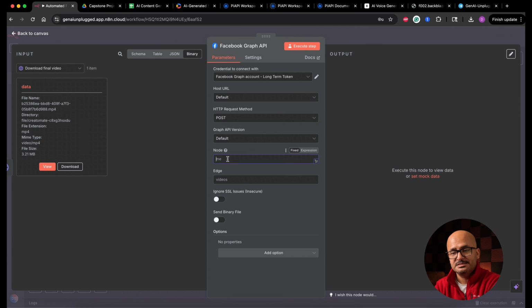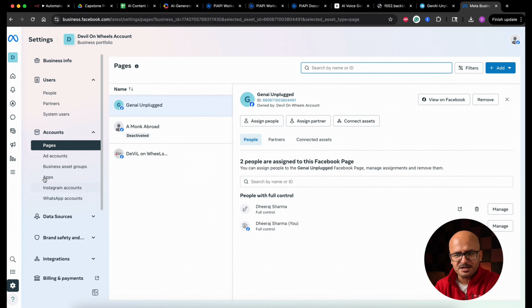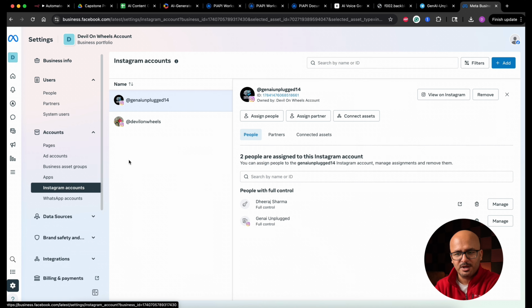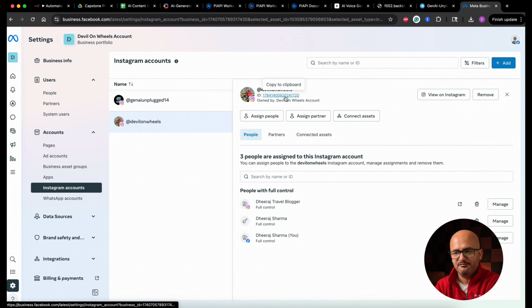Node is not me. This is the node ID of the page that you are going to use for posting on Instagram. So this is your Instagram ID's node ID, and how you can get it is, if you open up the business portfolio of your account, this is how it would look. I have this Devil on Wheels business portfolio where I have a couple of pages: GenAI Unplugged, A Monk Abroad, Devil on Wheels, as well as the Instagram accounts shown over here, Devil on Wheels and GenAI Unplugged. You can see this ID ending with 661. This is for the GenAI Unplugged account, and then I have this Devil on Wheels ID ending with 41720. So this is the node ID that we have to use.